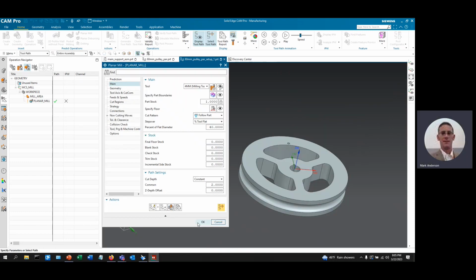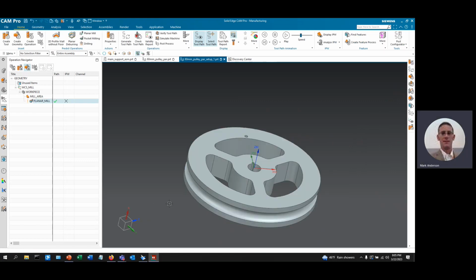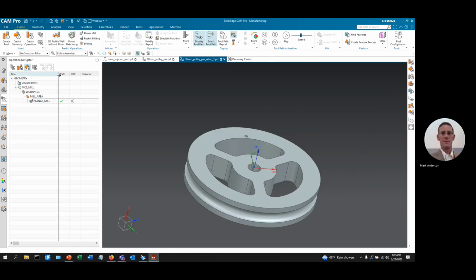So now let's look at how NX handles holes. So let me back up. So let's look at that. So you saw how this is a planar operation. It's relying on geometry to cut. Now let's look at an operation that relies on volume.